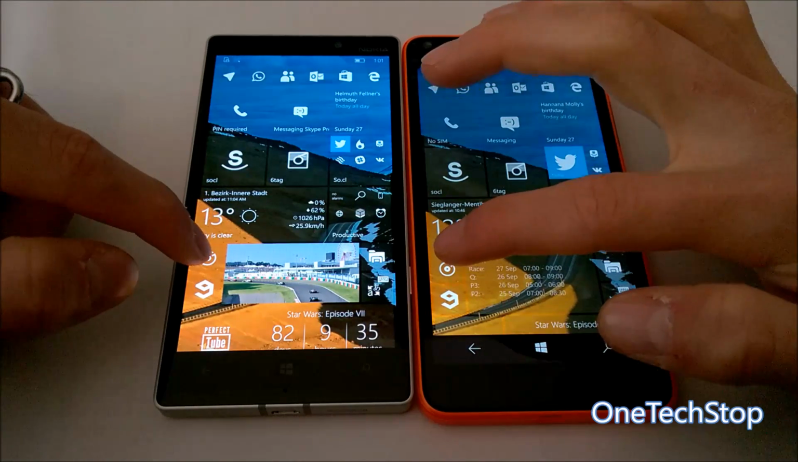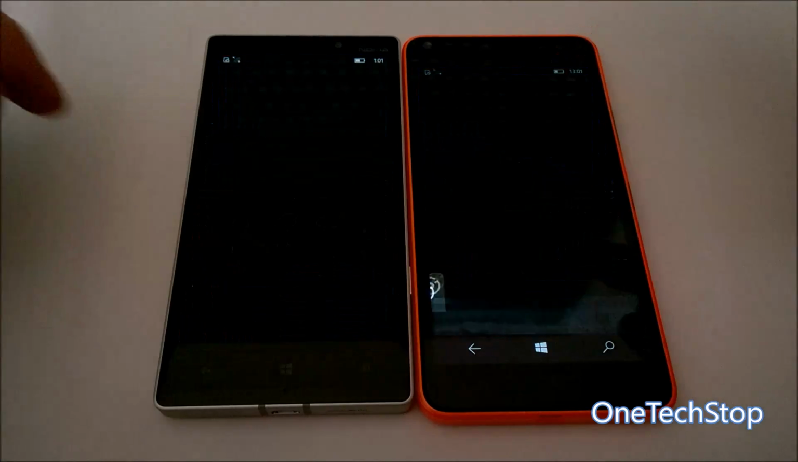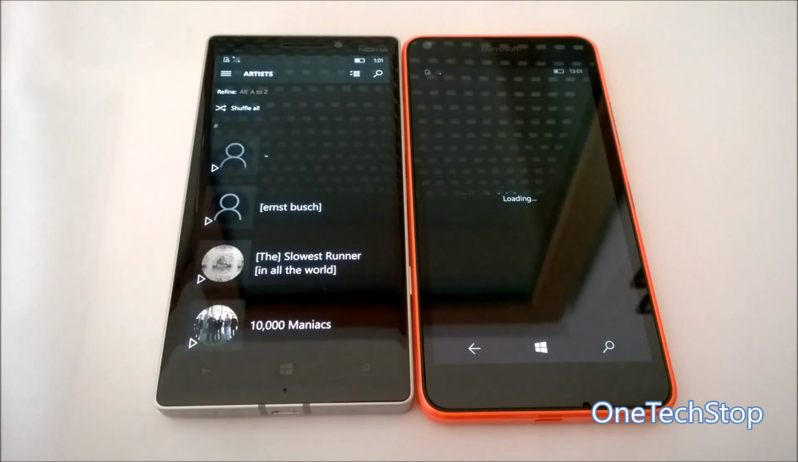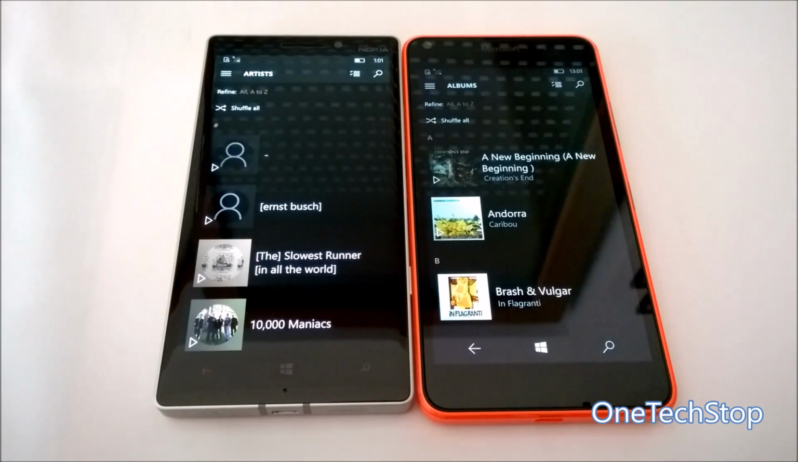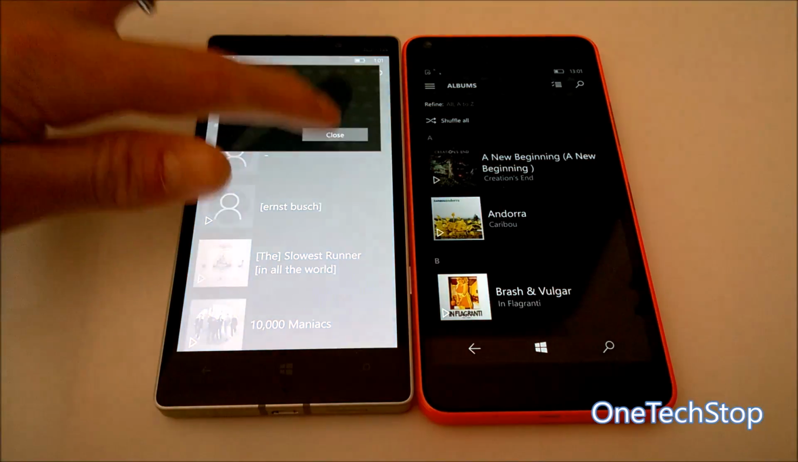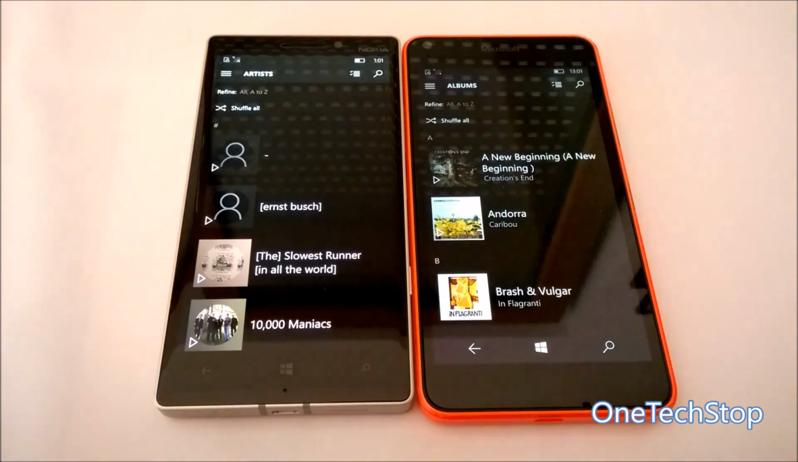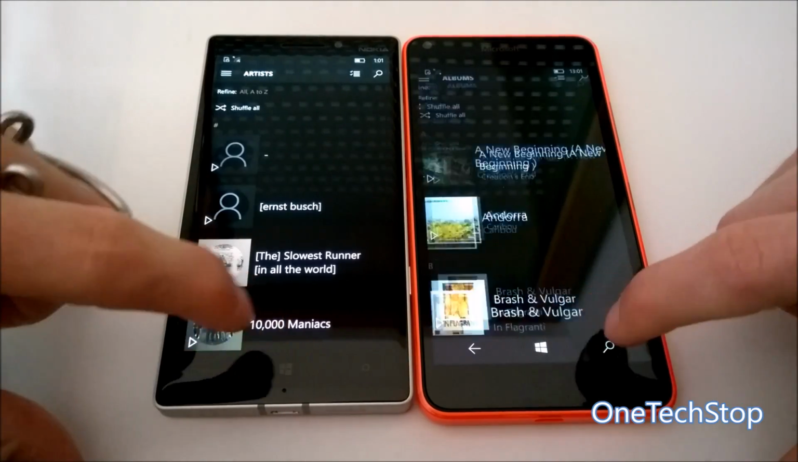Next off, the music app. Now I haven't synchronized all my music on the 640 yet. There's a bit here already, but the 930 was faster anyway. Okay, so even with more music downloaded, it's faster. It's a good sign.